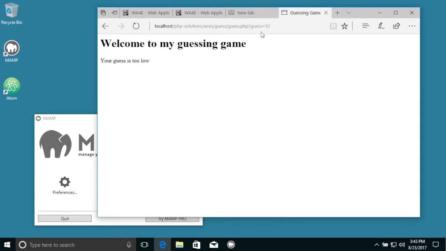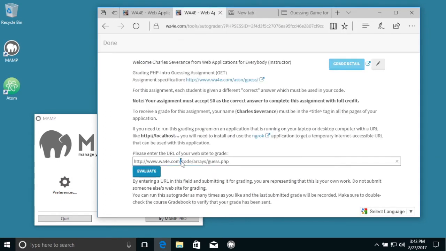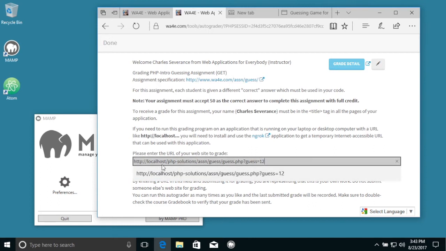Now, you can't just put localhost in here, because if you do, then it can't connect, because localhost only works kind of talking from the browser inside your server to the web server that's running inside your server. So you have to get a temporary domain name.